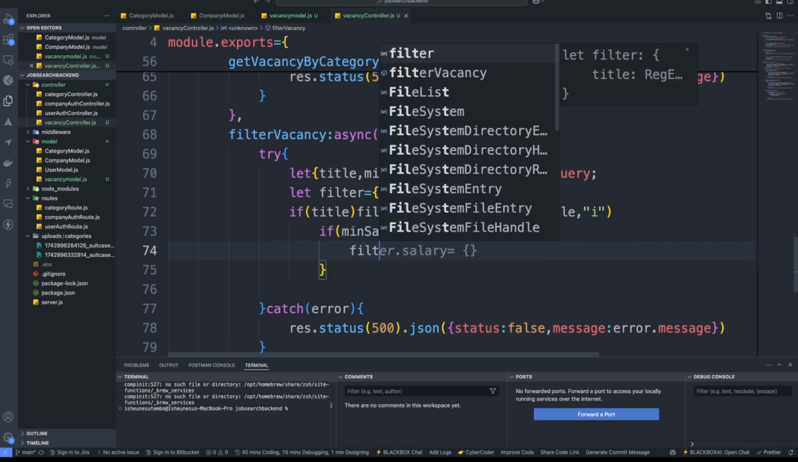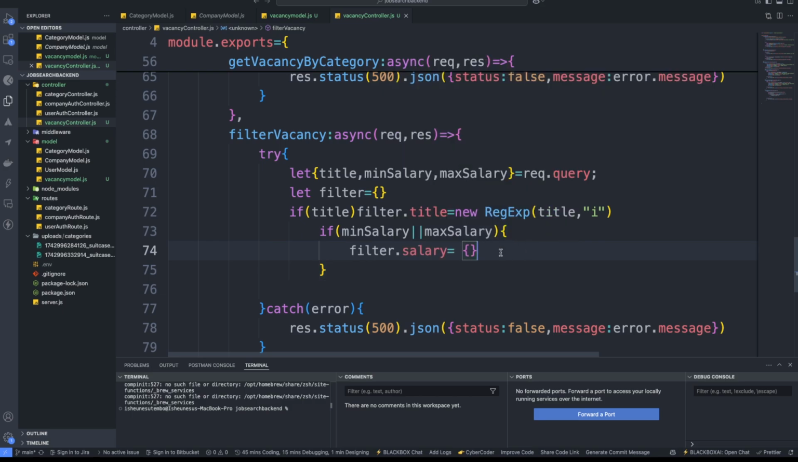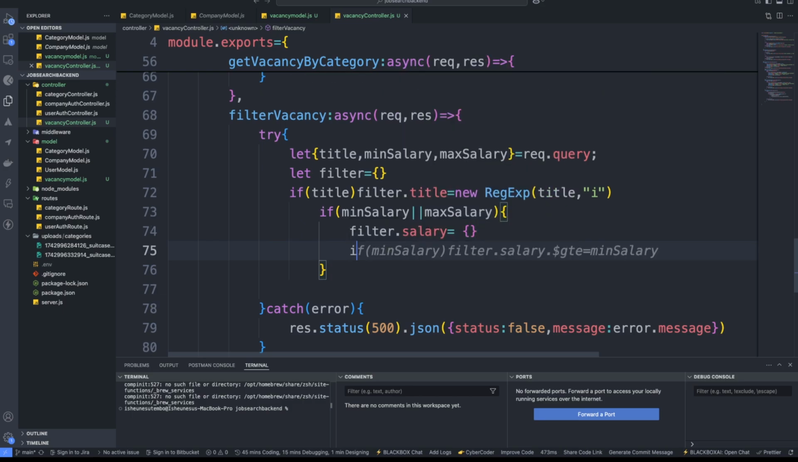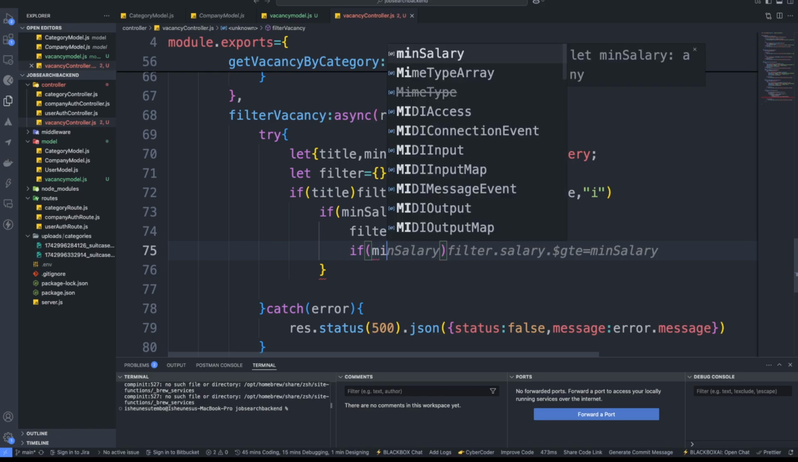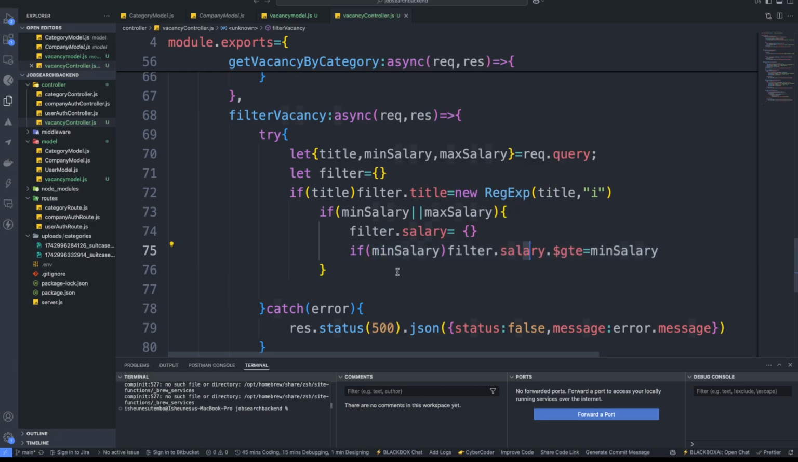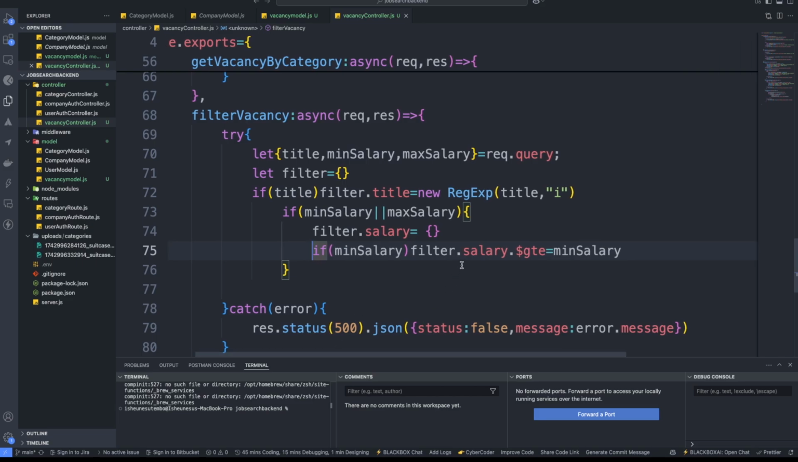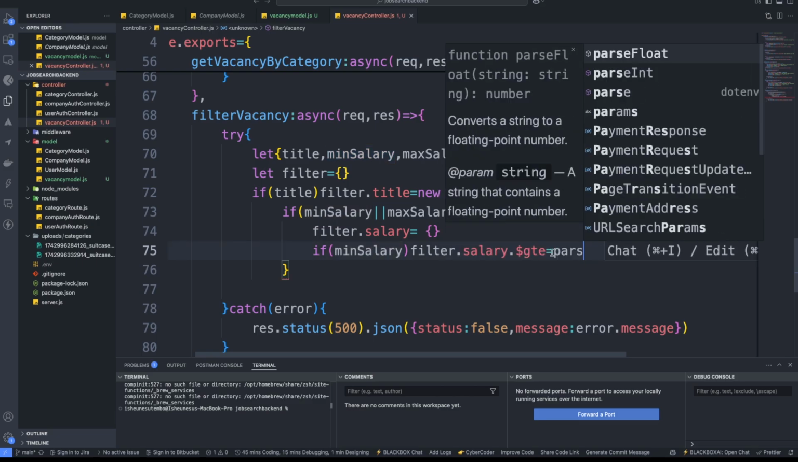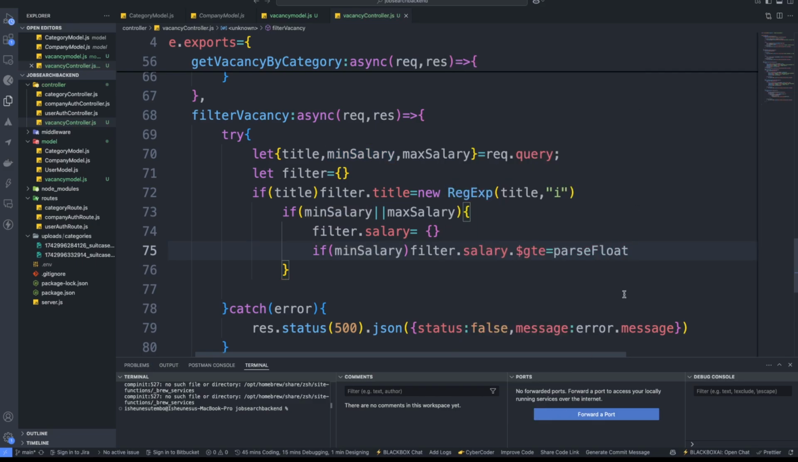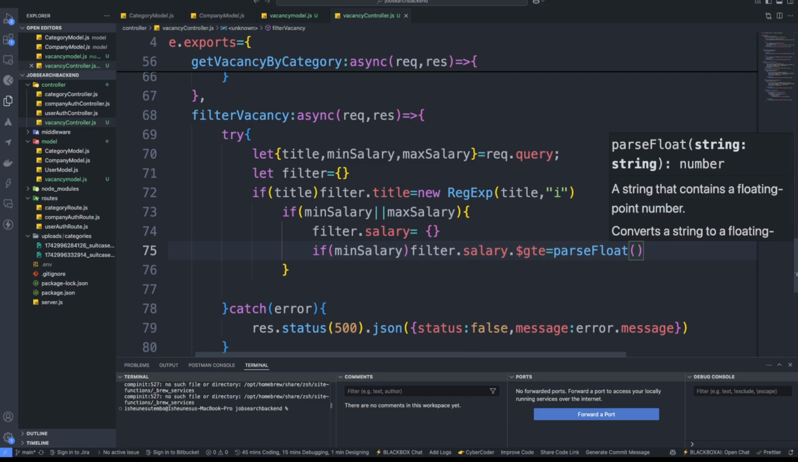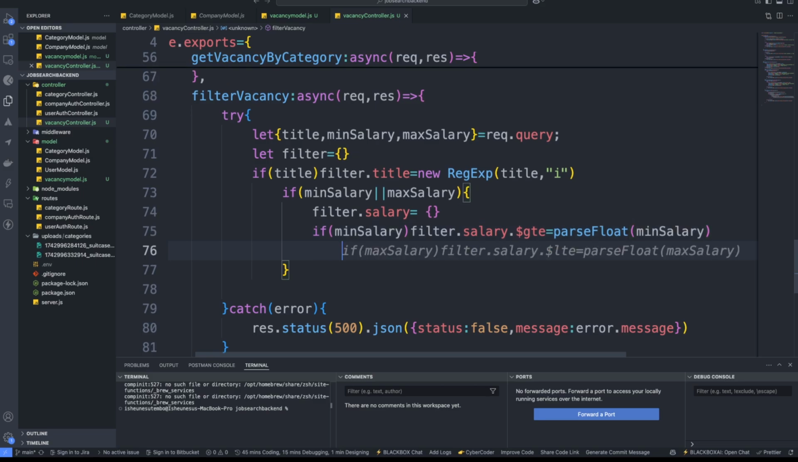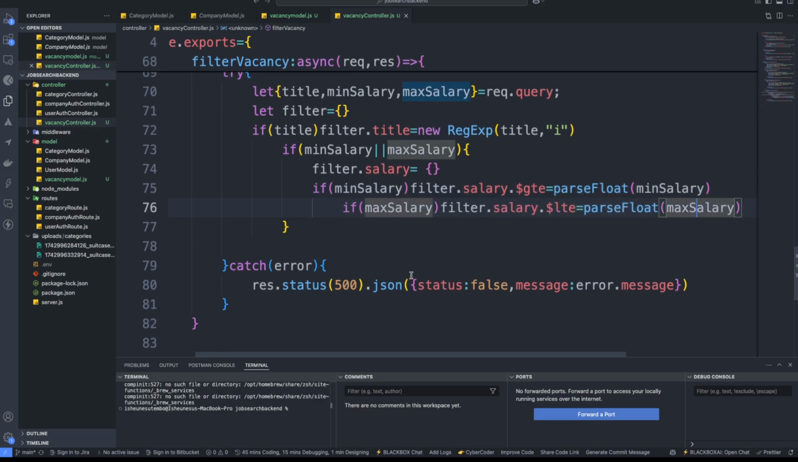is filter.salary equals to, because we need to, and then we are just going to check if minimum salary is greater than or equal to, right, and then we just pass an integer here, let's just pass a float, and then it's going to be minimum salary, right? Same for the maximum salary, right, like this, right?